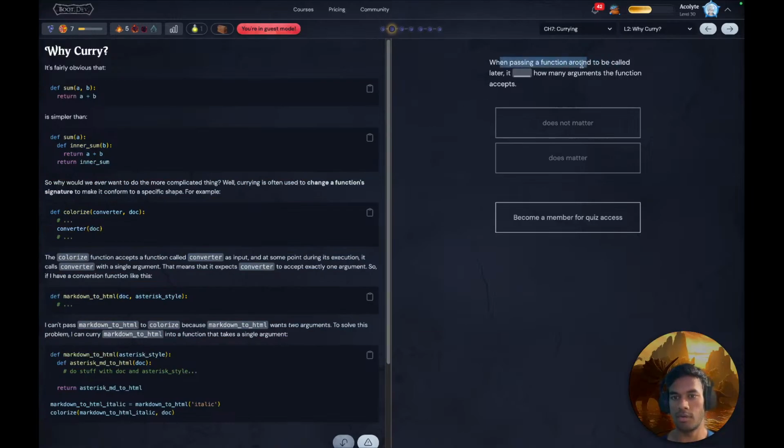When passing a function around to be called later, how many arguments the function accepts: it doesn't matter, or it does matter? It does matter because that changes the function signature, and that is the only reason that we are using currying. And if it didn't matter, then we would not use currying. So it does matter. Yep, the size matters here.